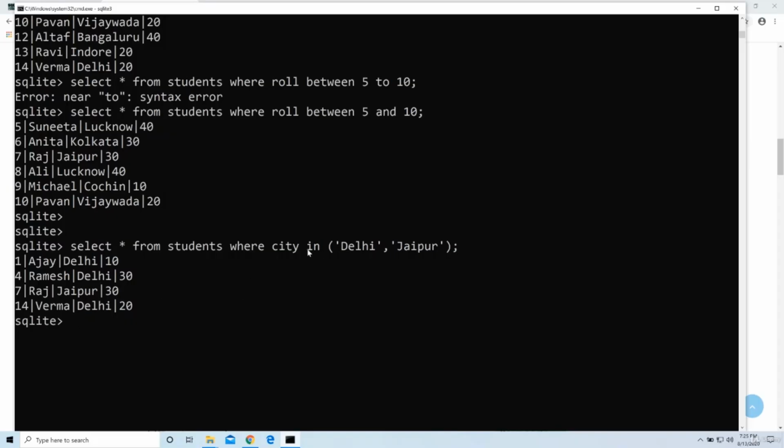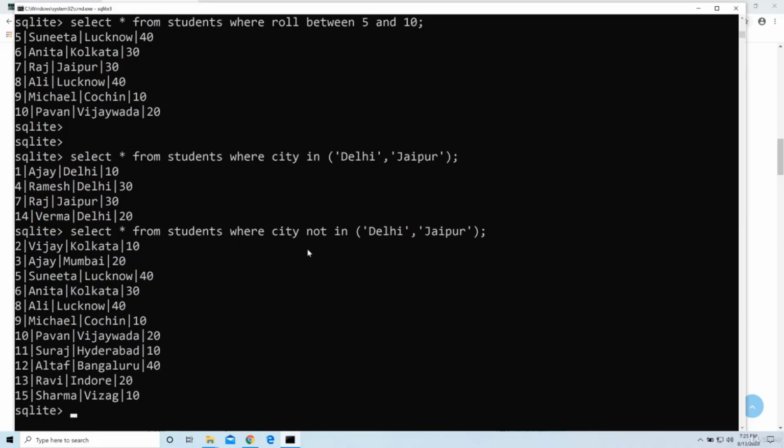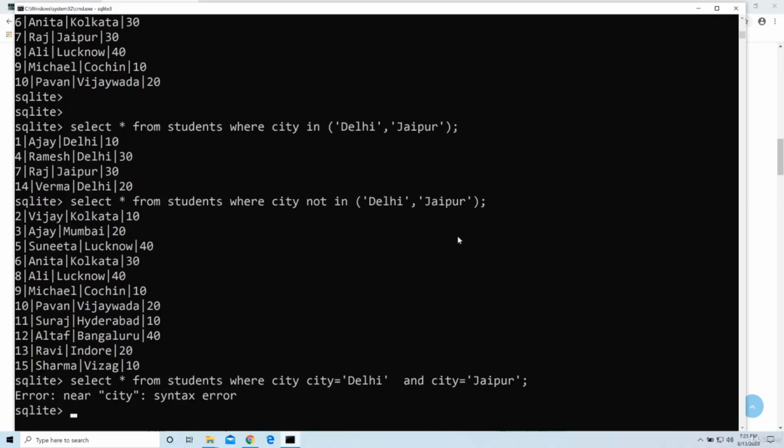And if you say not in, just up arrow key, and instead of in, just say not in. So you get all the students other than Delhi and Jaipur. Alright. So if there are more than one city, then you can use and also, right? Where city is equal to Delhi and city equal to Jaipur. You can write like this also. I will just reframe this one. City equal to Jaipur. Okay. City equal to Delhi. And in between them you can write and. So with this also you get the same result.